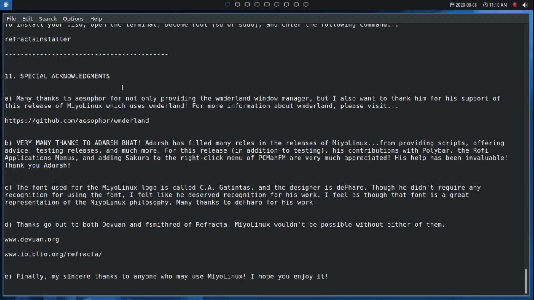But I do want to thank him not only for the Wonderland window manager, which again has become my preferred tiling window manager, but I also want to thank him for his support of this release of MiyoLinux, which is using Wonderland. And if you want more information about Wonderland, I'll give a link right here where you can go to his GitHub page.